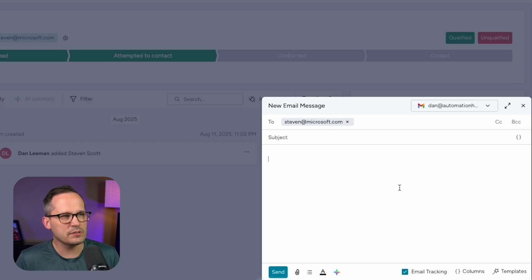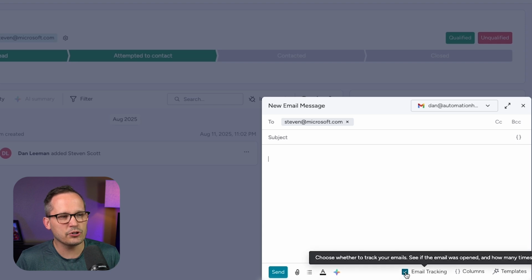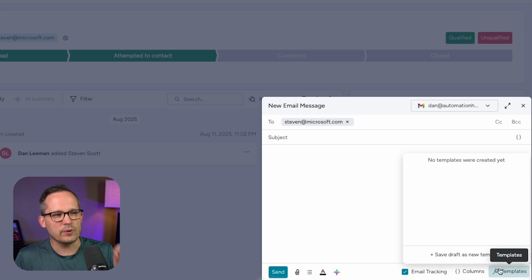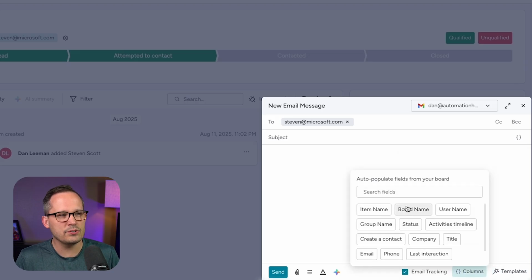Now, a couple nice features about emailing from Monday. We can turn on email tracking to see if an email was opened and how many times it was opened. We can also use different templates that we create. So we can add our own templates, which tap into the different columns.